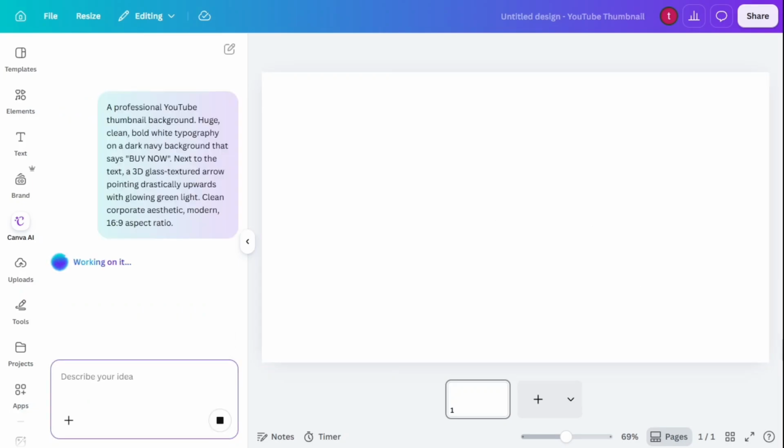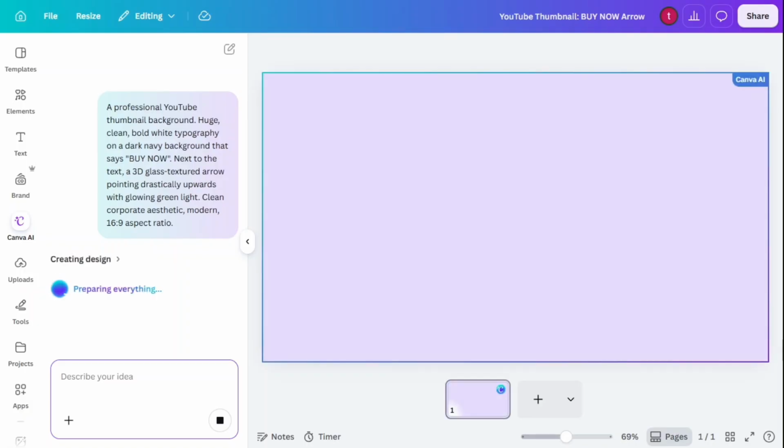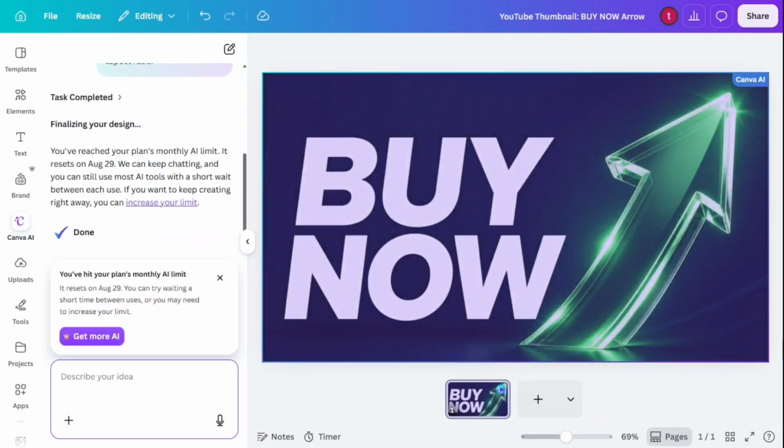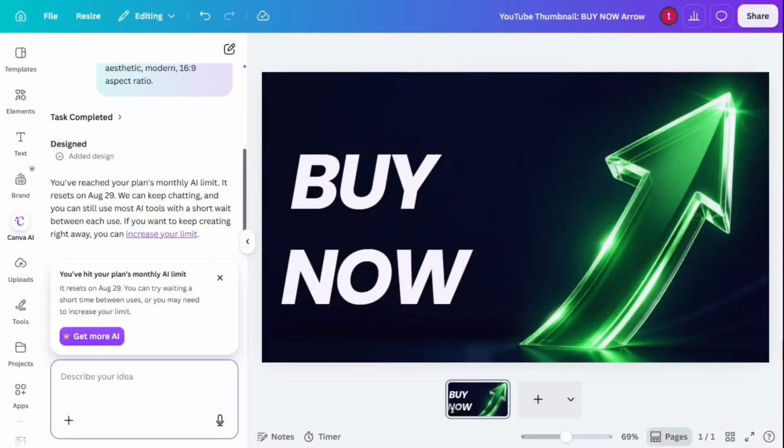Canva AI now processes the prompt and creates the visual composition. As shown in the side panel, it works through brainstorming the creative direction, mapping out the layout, and finalizing the visual elements to match the description. As soon as the generation finishes, the complete design appears directly on the canvas.